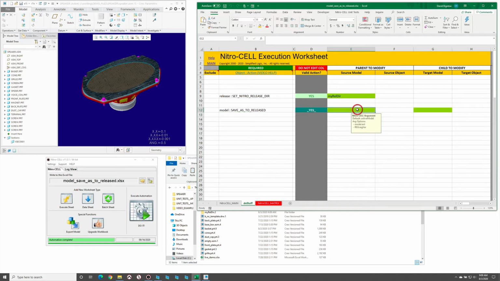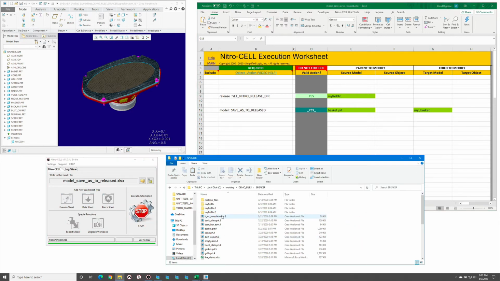In this particular case, it's going to ask for the active model or a specific model name that's in session, and then the target model name that you want to write to. So let's say that we wanted to take basket.prt and call it my basket as my target name. If I run this, it'll create a new version of the directory because that's what this script does.